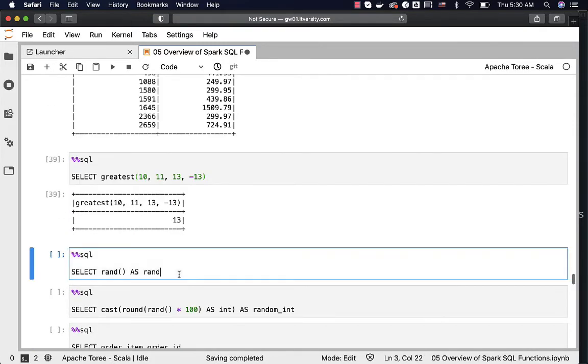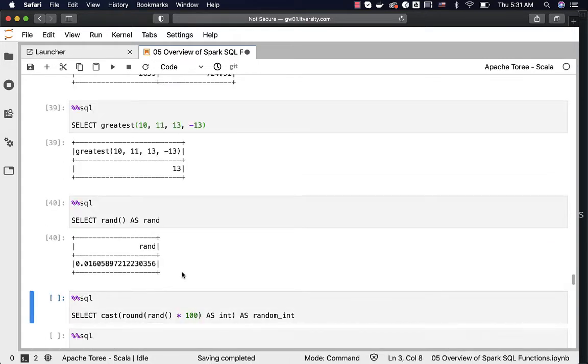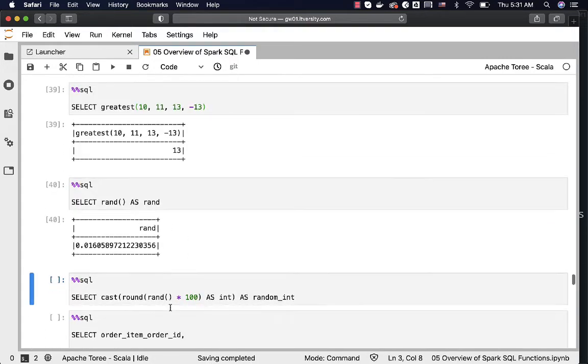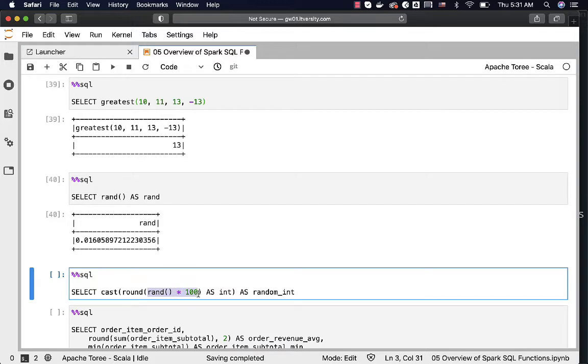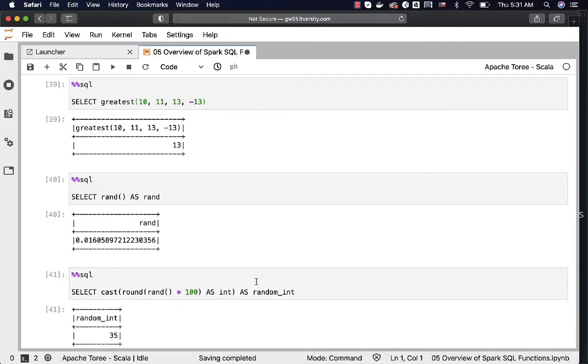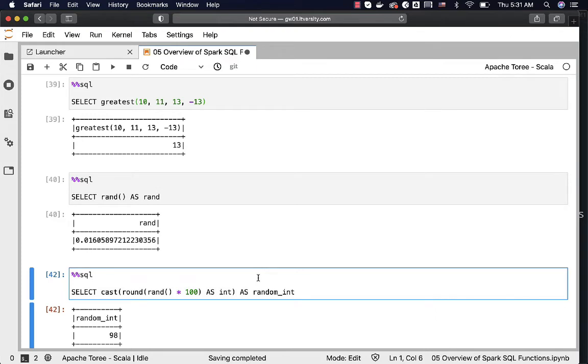You can get a random decimal by saying rand like this. However, if you want to generate a random integer using rand, this is how it will look. You just have to get a random decimal, multiply with 100, and then round it off. Once it is rounded off, you can typecast it into an integer, and then it will actually return an integer less than 100. So if you run this many times, you will see that it is always between 1 to 100.